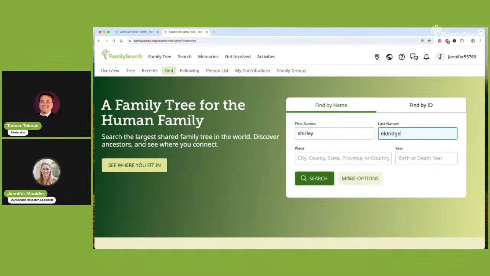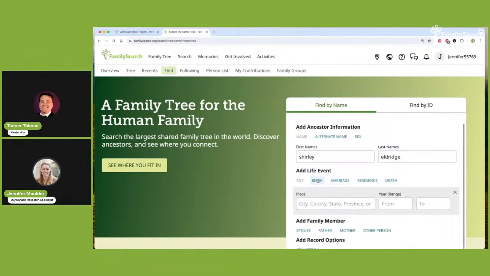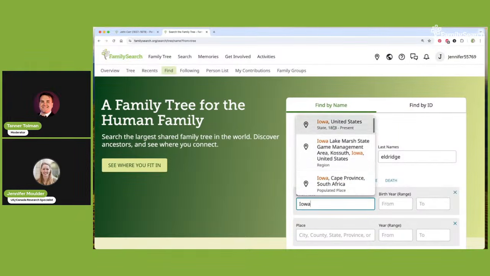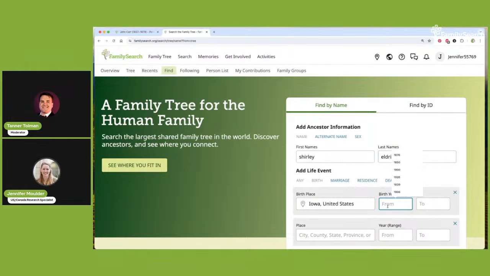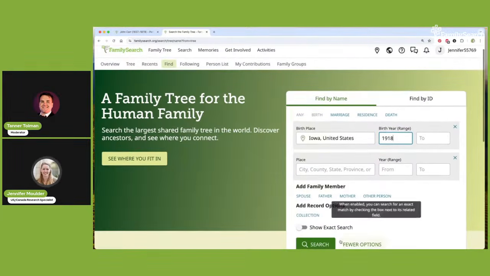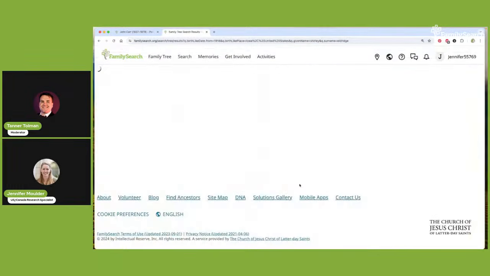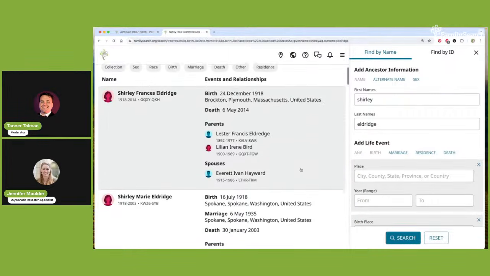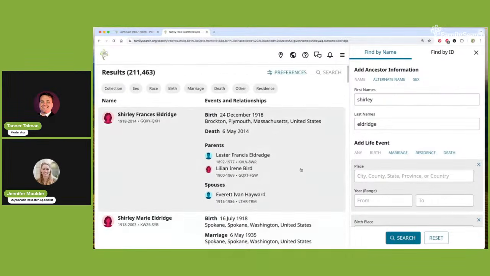So you want to make sure that you enter or write down their identification number so that you can find them again. I know that she was born in Iowa and it was 1918. So let me just go out here and see if I can find her again. How many is it giving me? It's giving me a lot.